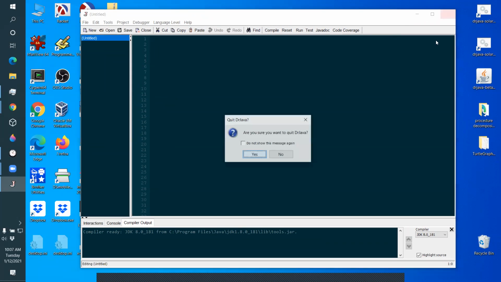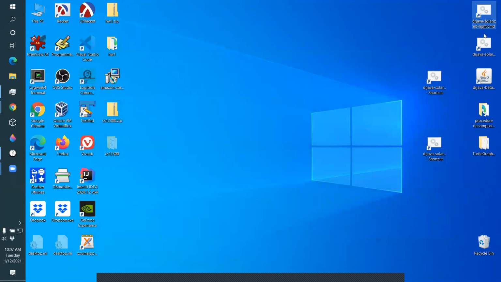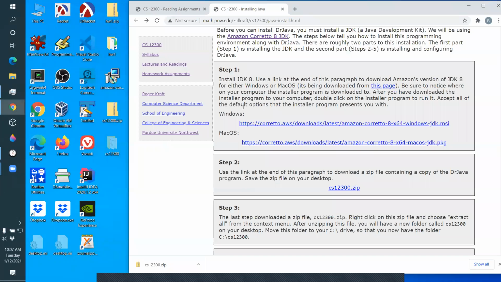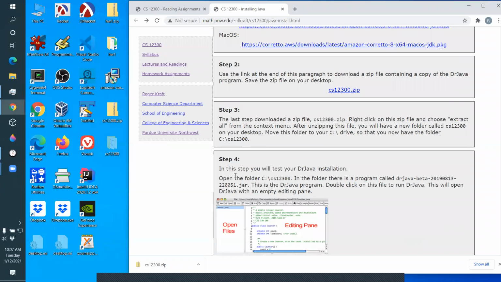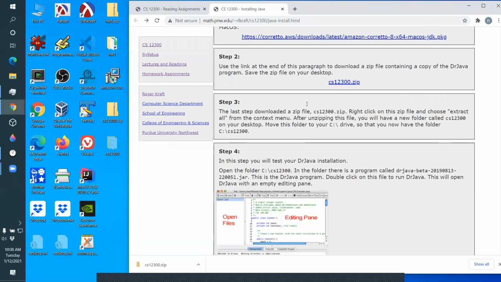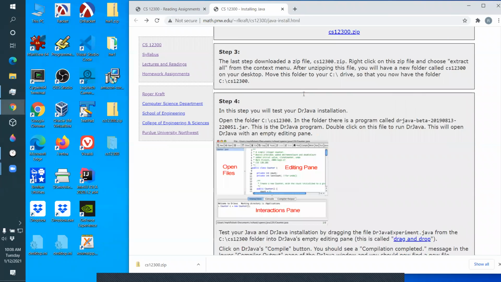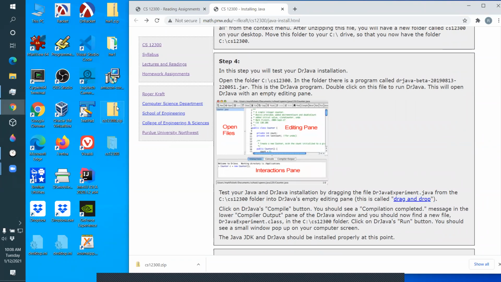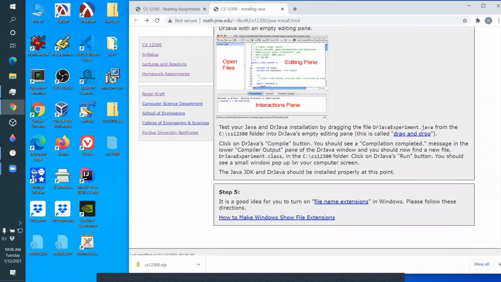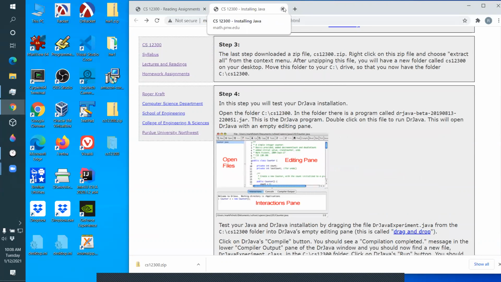Okay, so I'm going to close that. I already had these links on my desktop, my links to my version of Dr. Java, so I can delete these. Notice that we've just done steps 1 and 2. Step 2 is to download the zip file. Step 3 is to extract the zip file. Step 4 is to copy it to your C drive, which you don't really have to do, but step 4 is basically telling you to copy it to your C drive.